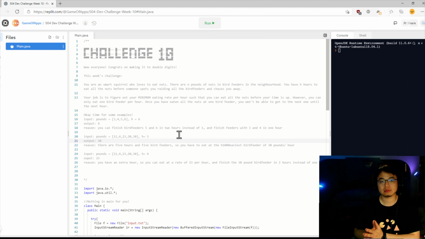Now there's one catch. You can only eat one bird feeder per hour. So what that means is if your rate is too high and you finish the bird feeder before the hour is up, you can't move to the next bird feeder until the next hour.